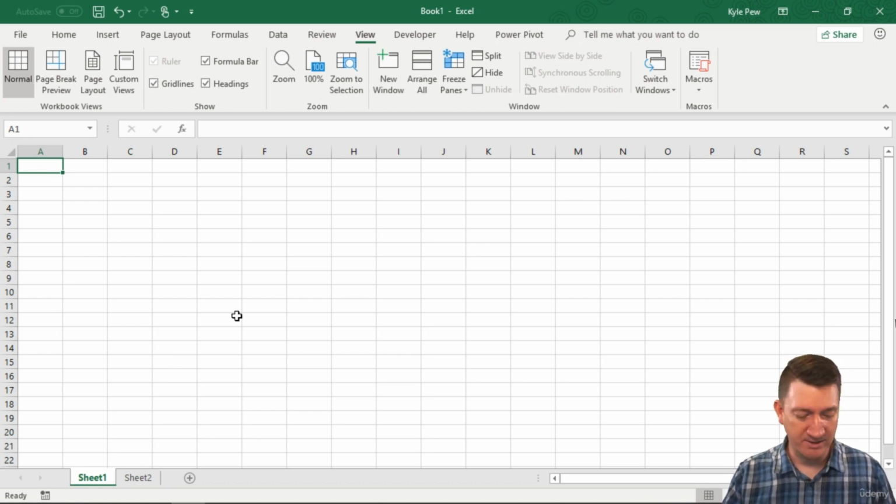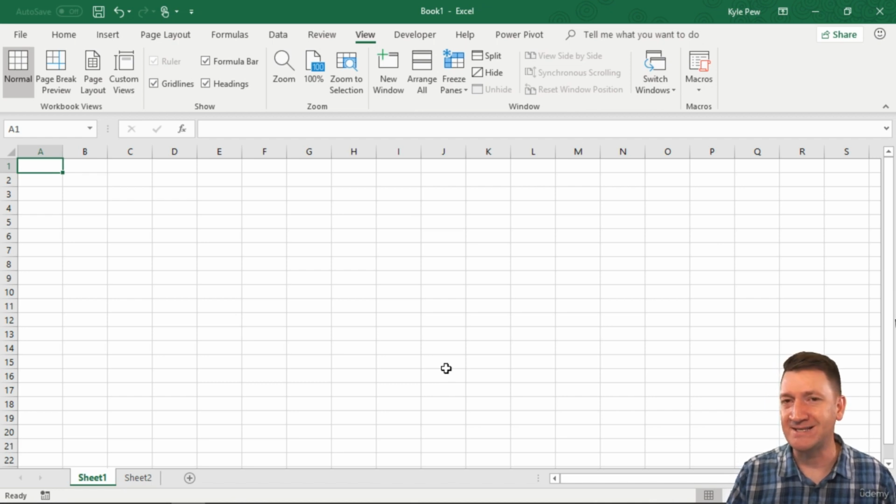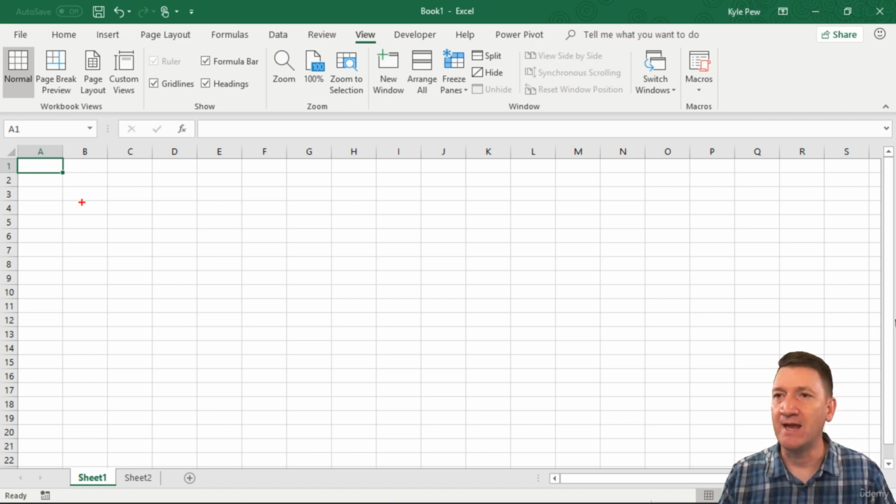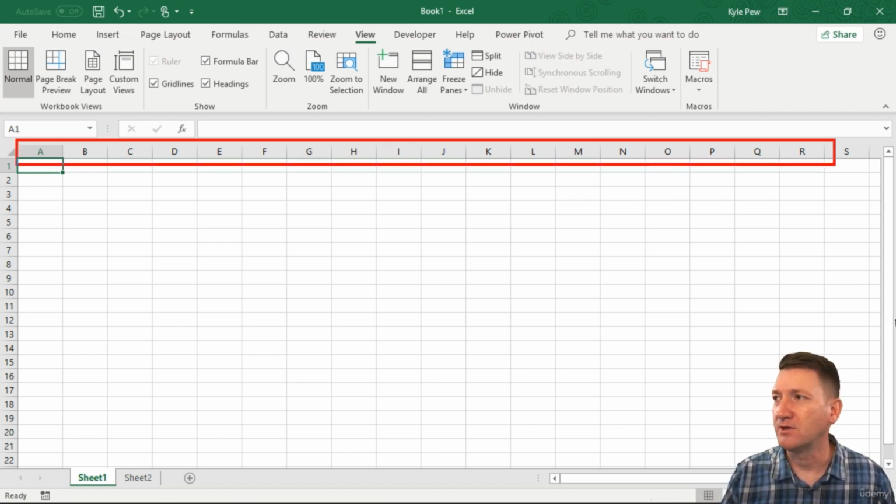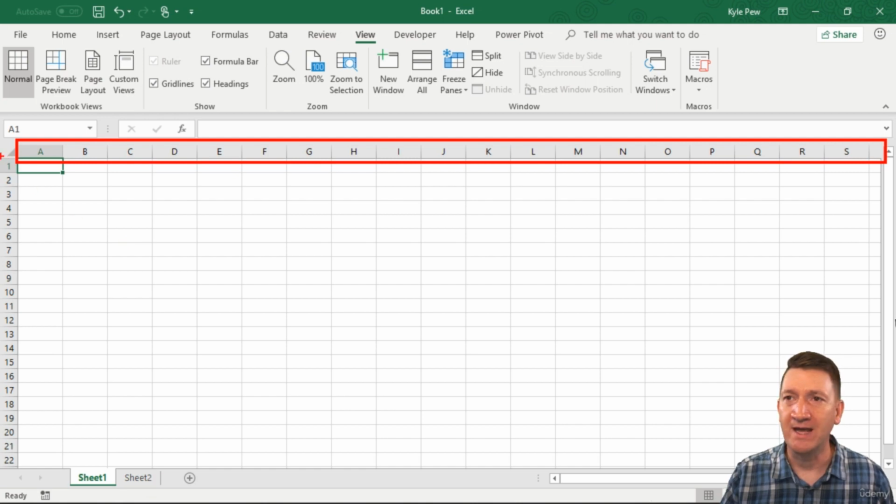Now, within the sheet, we've got this grid, right? And this is just kind of the basics of the structure of an Excel workbook. You've got this grid. This grid is made up of columns, got all your headers there along the top, and rows down the side there.